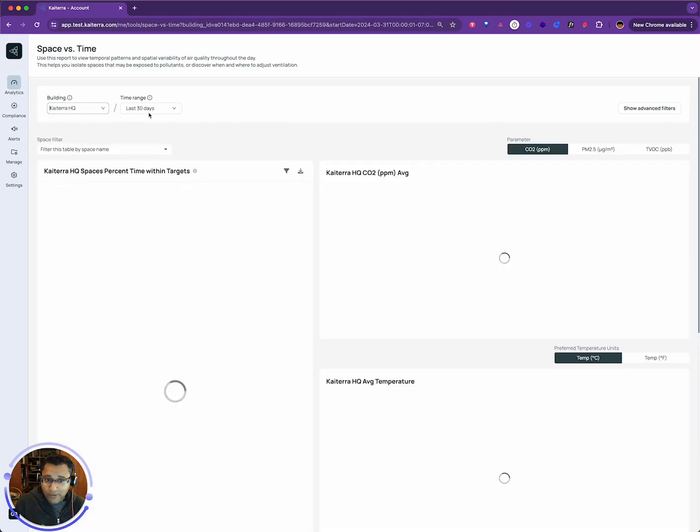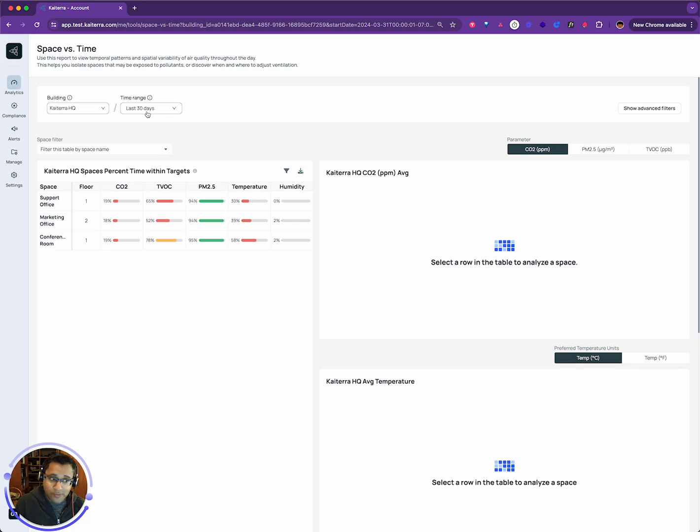The default time range is going to be the last 30 days, but you can select any period or any range you like. And what it's going to do first is generate a list of all the spaces in the building and the percent of time that you're meeting your targets for each pollutant. There's only three spaces here in our office, but if it was a long list of spaces, you could just sort by any column to see the worst performing space for any particular analyte.